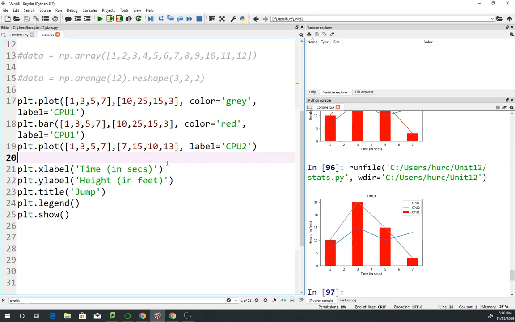Okay, I think it's time for a break. So let's take a break and we'll come back and we'll do a little bit more with statistics and how to read data from a file and plot them on the graph.